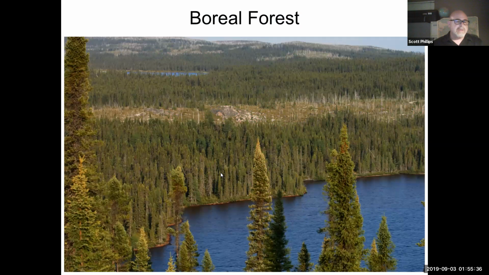This is an image showing the boreal forest in northern Canada. So this is a large contiguous forest zone dominated by what are called conifer trees. They kind of look like Christmas trees, but they go on and on and on. It's cold and wet, and in many places very swampy.